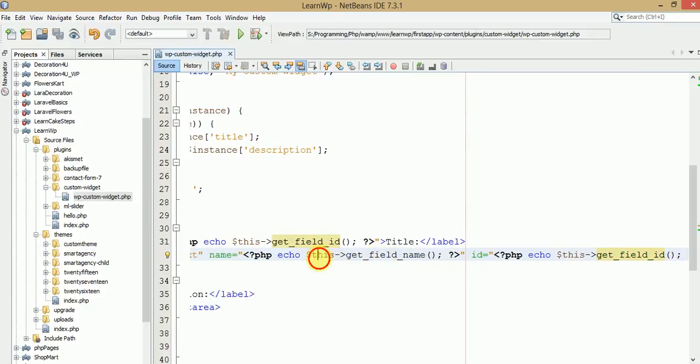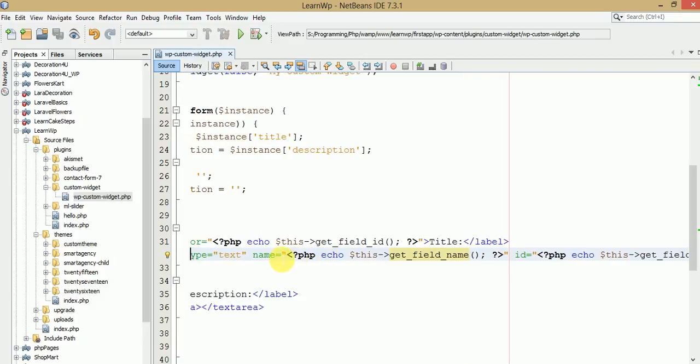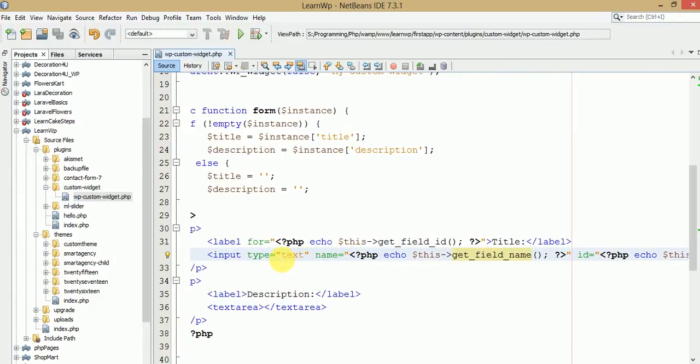So we have passed two attributes to this input box. First, the name attribute. This name attribute actually indicates these values. This is the title attribute of name and ID, and we have also passed the attribute values for the label section. As you can see, get field ID.